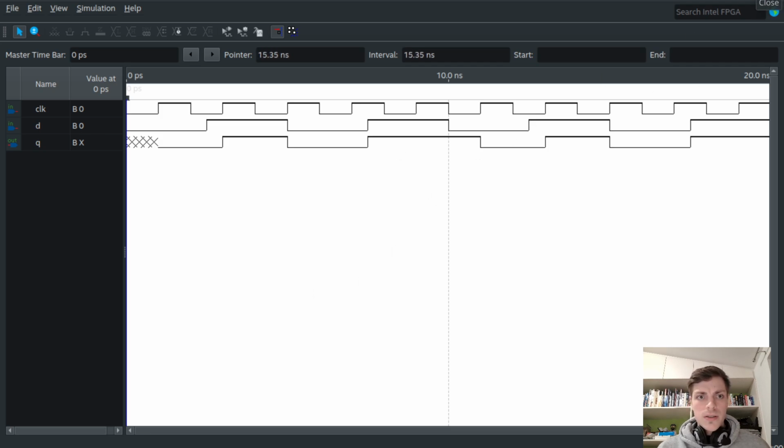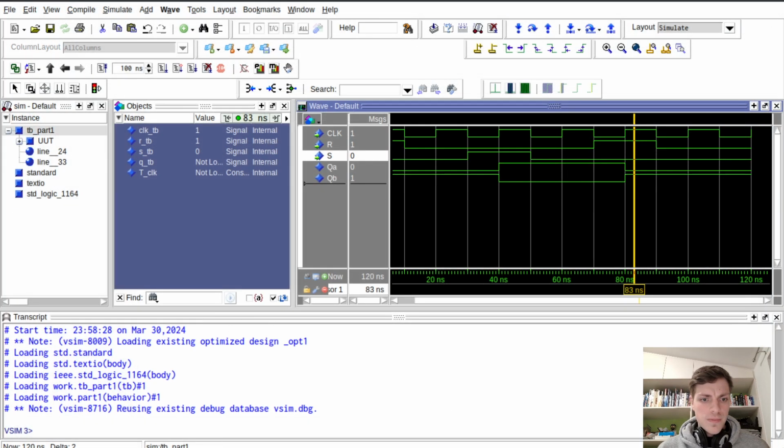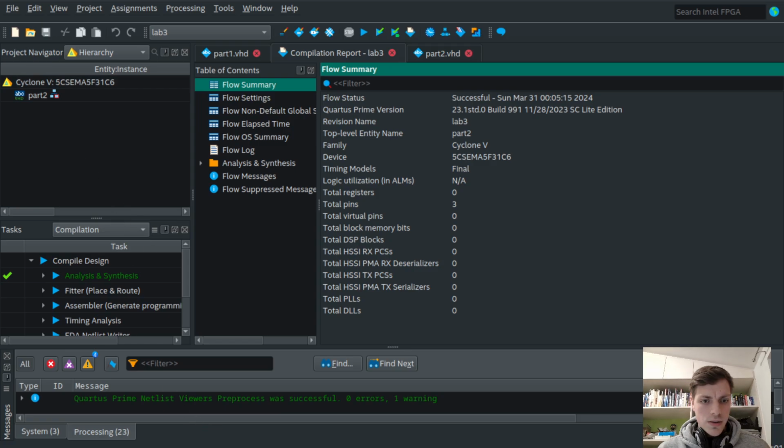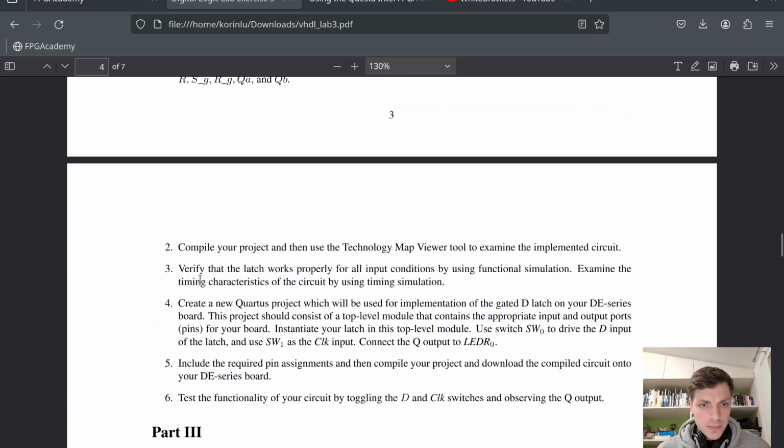So we have done our functional simulation, and we can continue. Create a new Quartus project which will be used for implementation of the gated D-Latch on your DE series board. This project should consist of a top-level module that contains the appropriate input and output ports for your board. Instantiate your latch in this top-level module. Use switch 0 to drive the D input of the latch and use switch 1 as clock input.